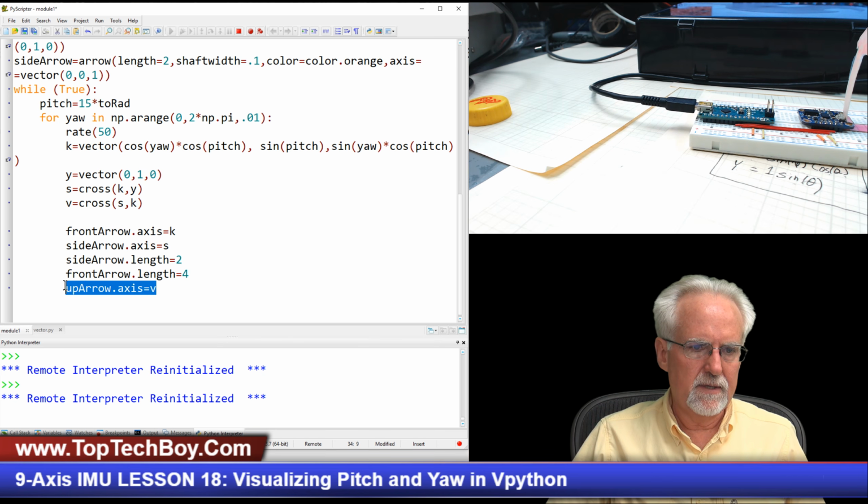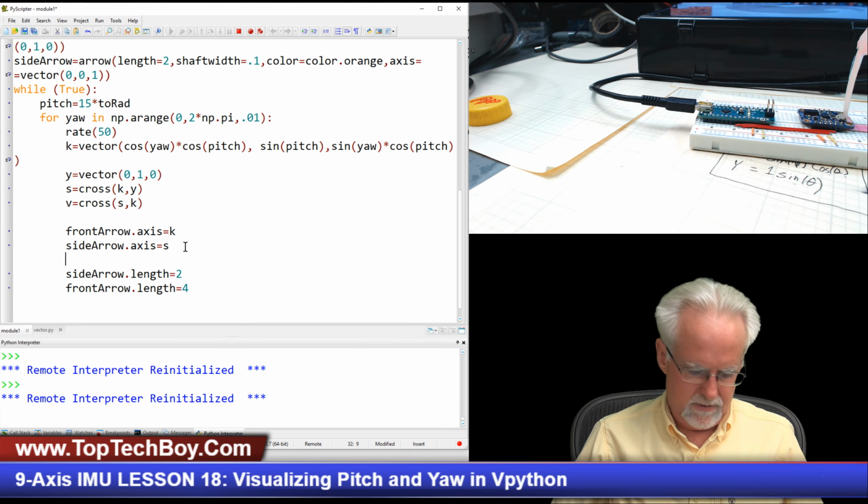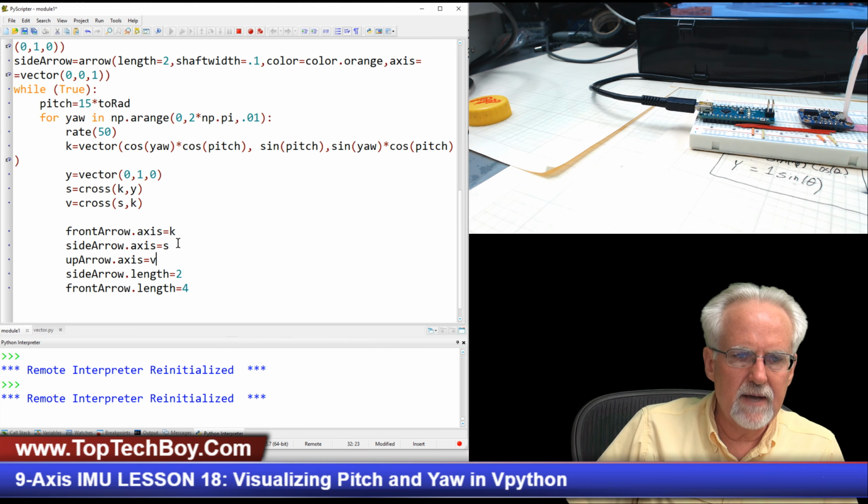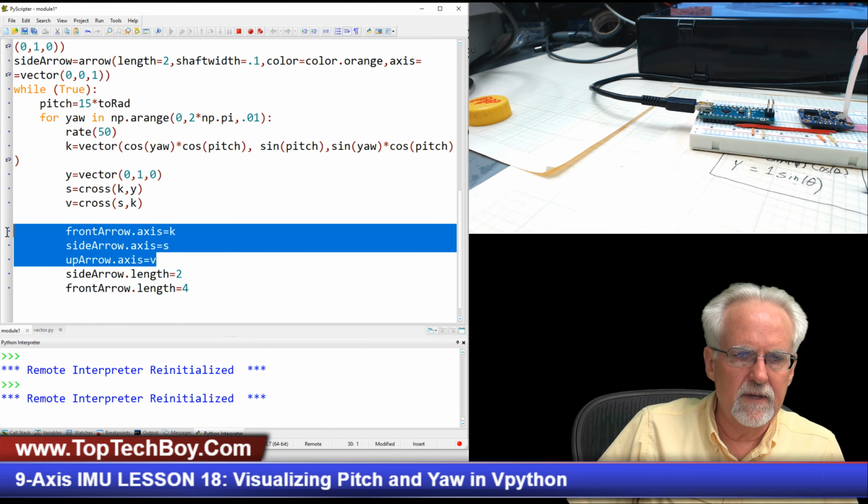I am really messing this up. So let's do all of our axes first. So I'm going to cut this, and I'm going to set the front arrow to K, the side arrow to S, and the up arrow to V. That all makes sense because we went through it up here.